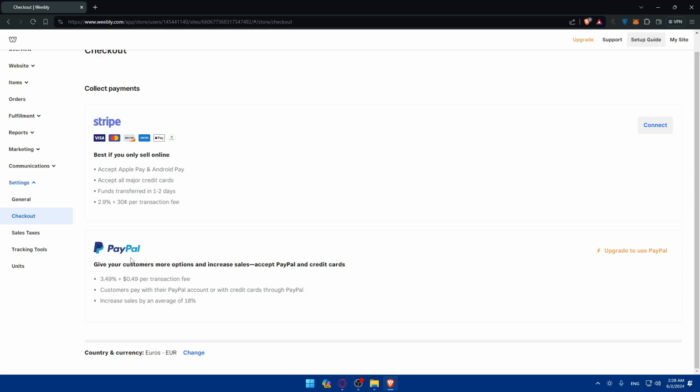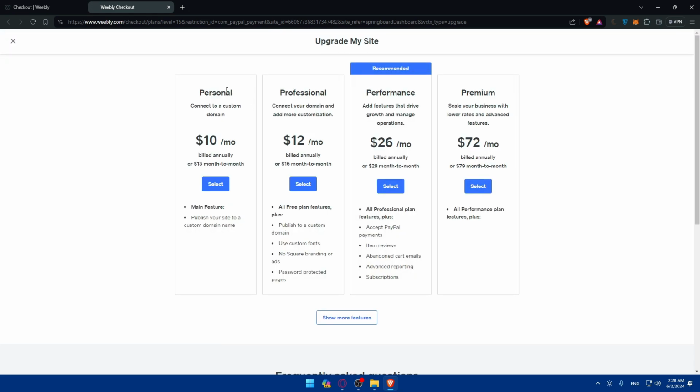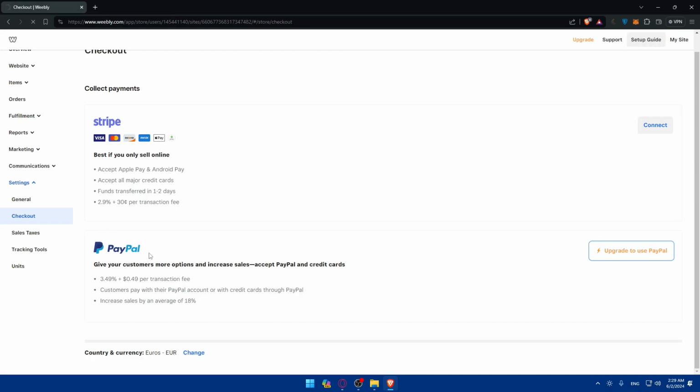But as you can see, if you want to connect PayPal to use the credit card, you can't do it on the free plan. You'll need to upgrade to one of the plans they provide, for example Personal, Premium, Performance, or whatever you want. Of course, that's what you'll pay monthly. If you want to pay yearly, or if you want to pay per month, for example, you'll have to pay more, as you can see here at the bottom. So choose whatever plan you want if you want to connect PayPal.